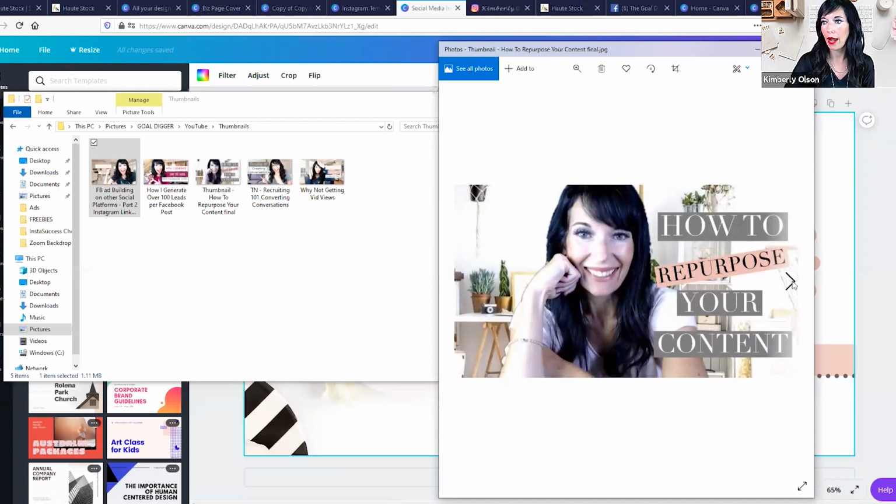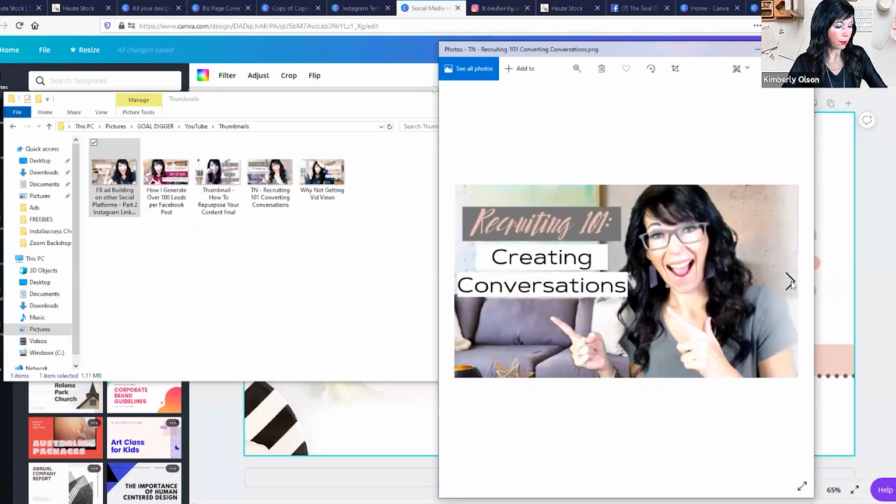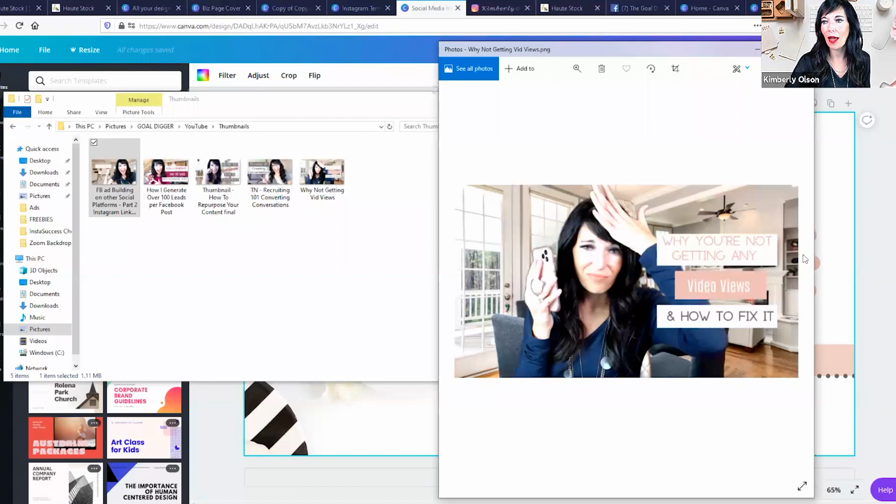So easy. I'll put a link to WordSwag below as well, so that way you can rock and roll with that. And look how fun these are. They stand out. They pop out. People love them. And you can get that same look as well.